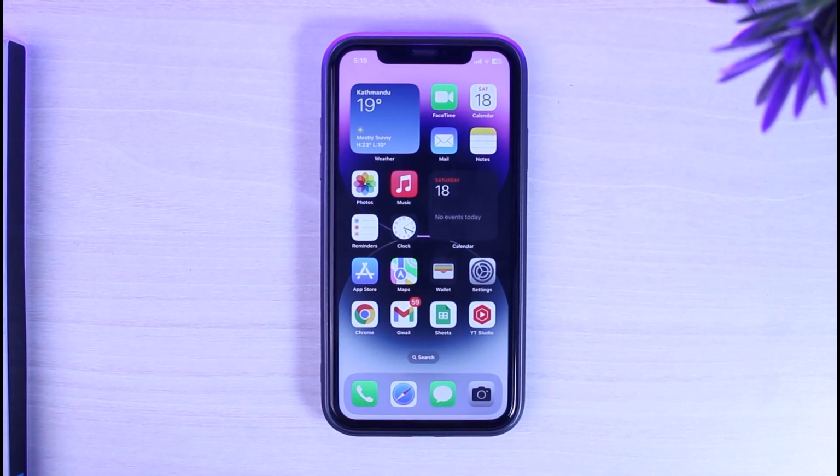How to hide photos on your iPhone. Hey everyone, welcome back to another tutorial video. In today's video, I'll show you how you can hide photos on your iPhone.